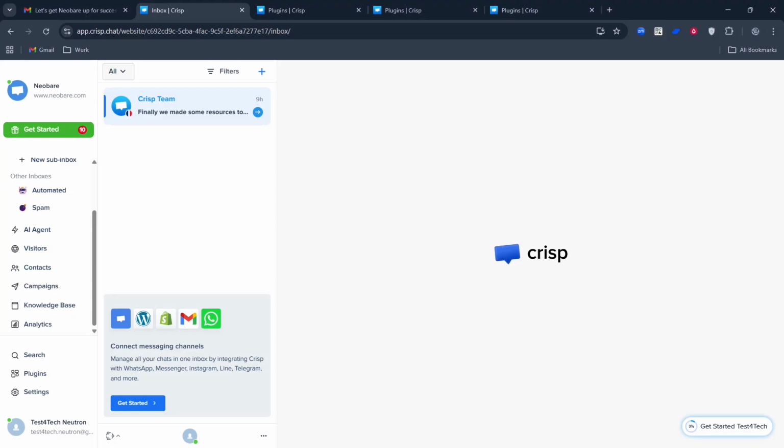First, open your Crisp dashboard and sign into your account. Make sure you're in the right workspace and website if you manage more than one. Everything we'll need is available from the left sidebar.